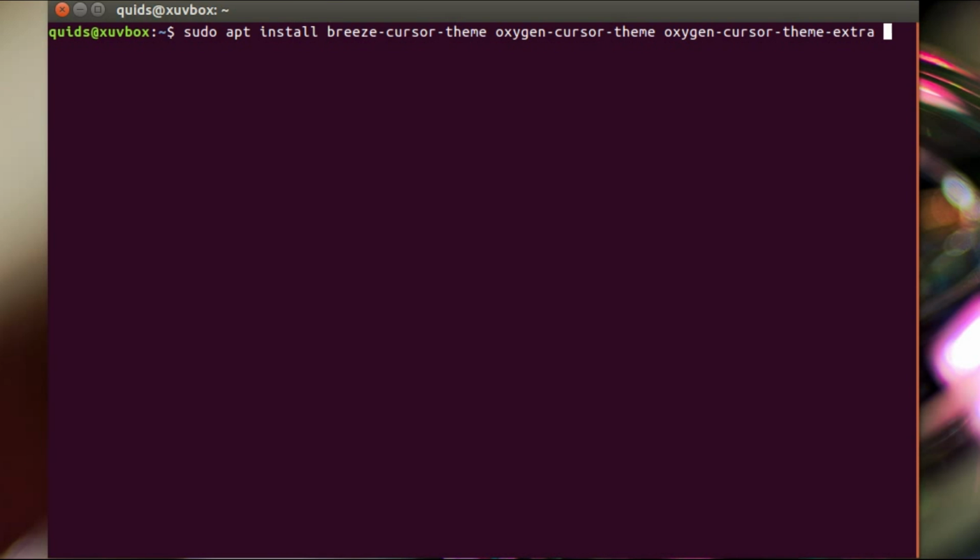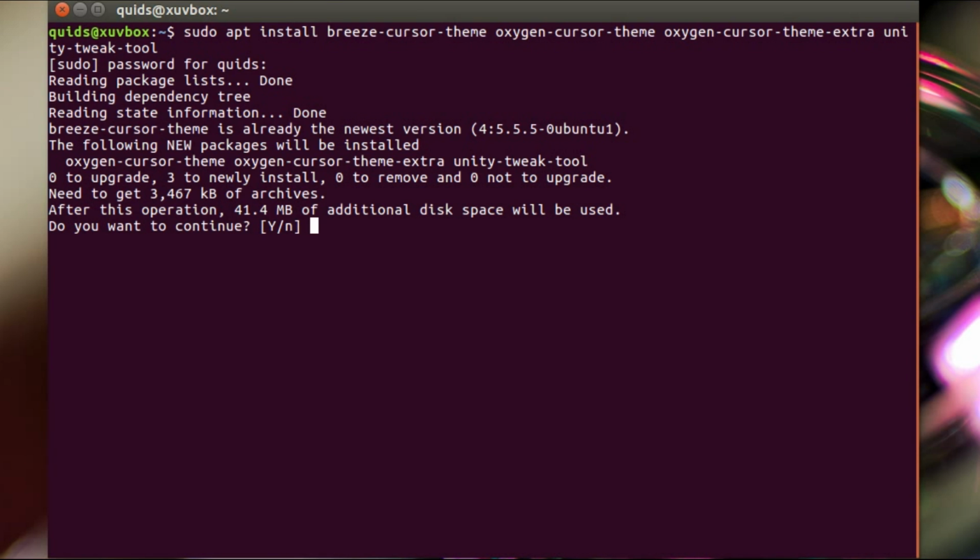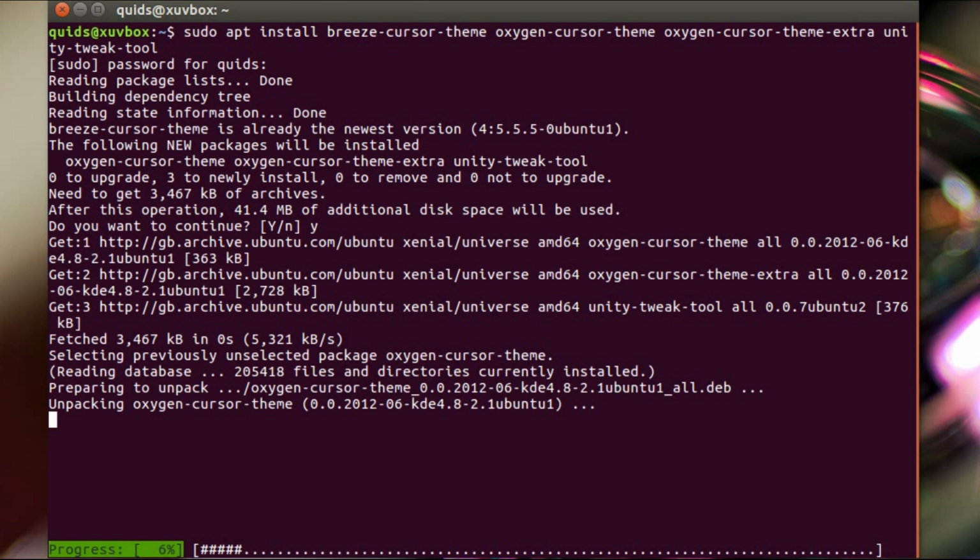Now we need some way of changing the mouse cursor theme, and for that I'll use the Unity Tweak tool. If you're using something like Ubuntu GNOME, you don't need to install the Tweak tool. There are sufficient settings within the GNOME control panel to change the mouse cursor. So yes, please install that lot.